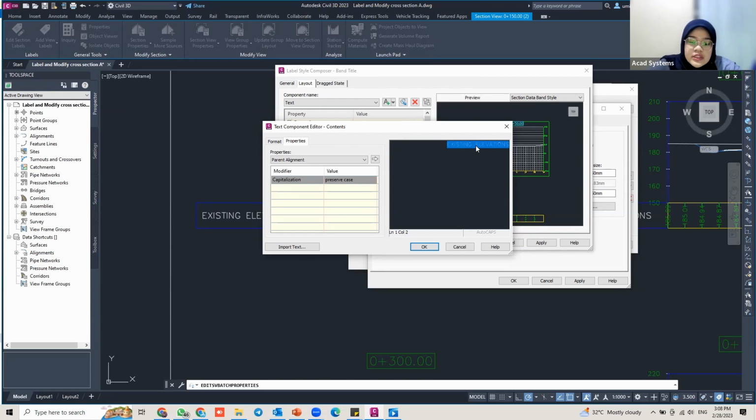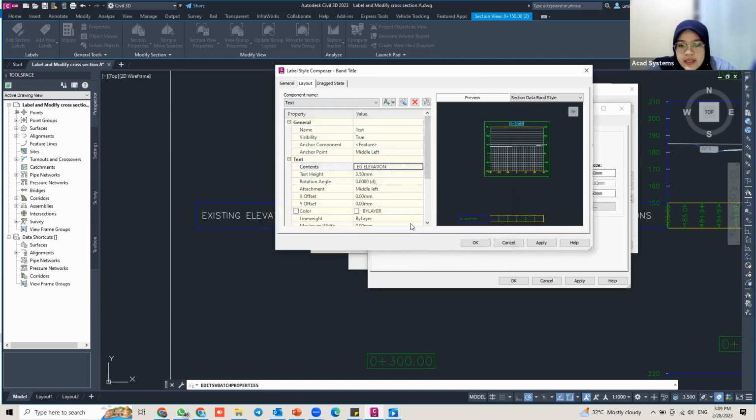So I'm going to change this one to EG elevation. Just directly change that elevation. Okay, and click on OK. If it did not pop up there, you can just view it here. It's a preview for you before you click apply and click OK. So if you're satisfied with this setting, just click apply and click OK. This is how intelligent Civil 3D is.